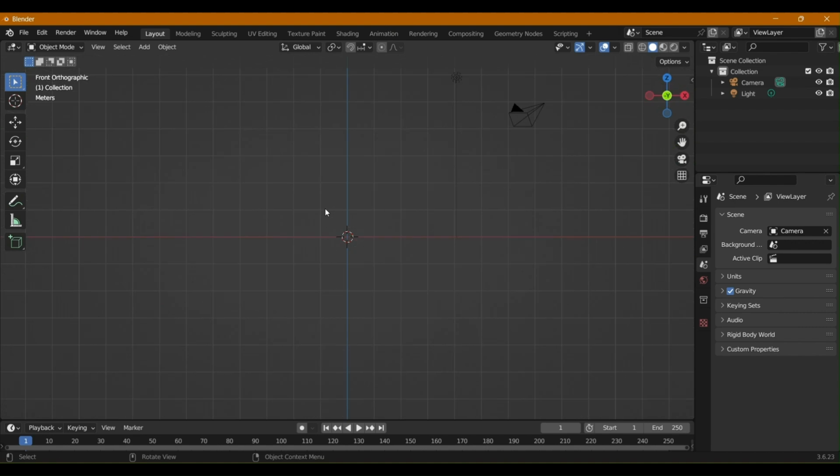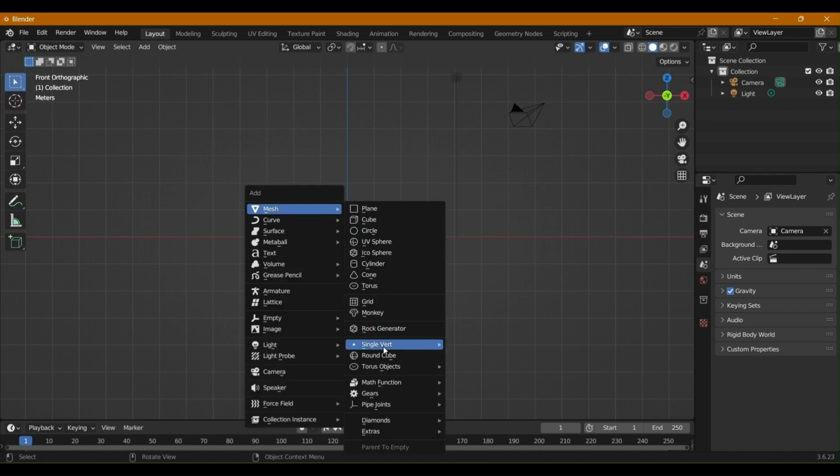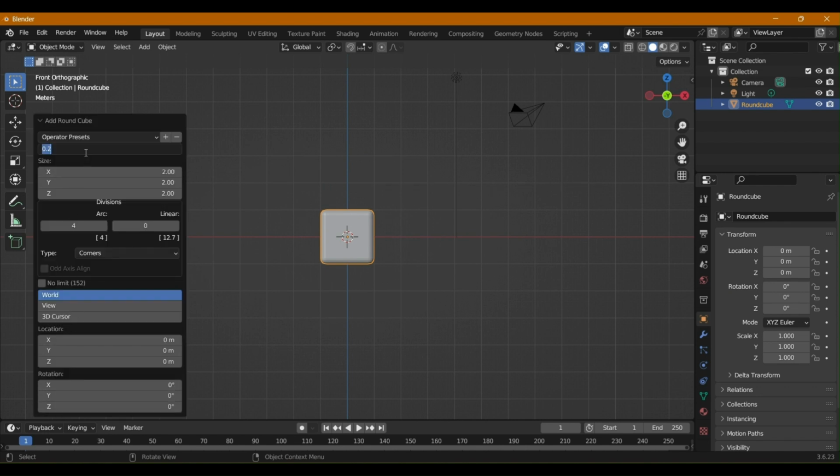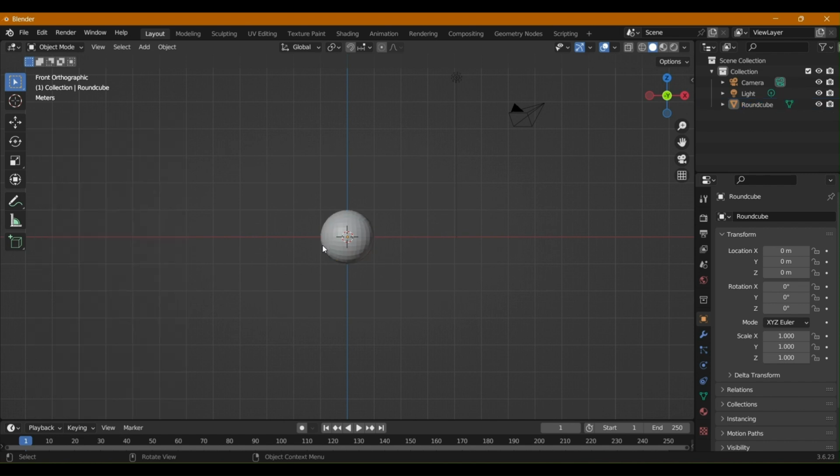Let's go to the front view. Yes, let's just use this front view. So we are going to bring in a mesh object. Press Shift A, and we are bringing in the round cube. So this is a round cube, and we're going to be adjusting its properties here. We're going to be making the radius 1, and then we're also going to be making this arc 8. So that's 8. So we're having the bouncy ball.